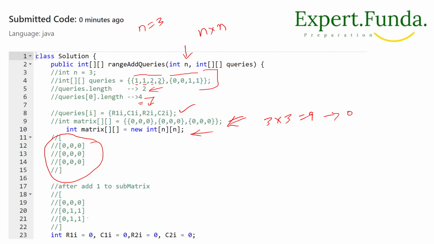After the operation we have R1 C1 and R2 C2, and this is what we have given: 1 1 2 2. So this is R1, this is R2, this is C1, and this is C2. These positions we have to update, and after adding one we will get this, which we have seen already. I'll take four variables here: R1, C1, R2, C2.